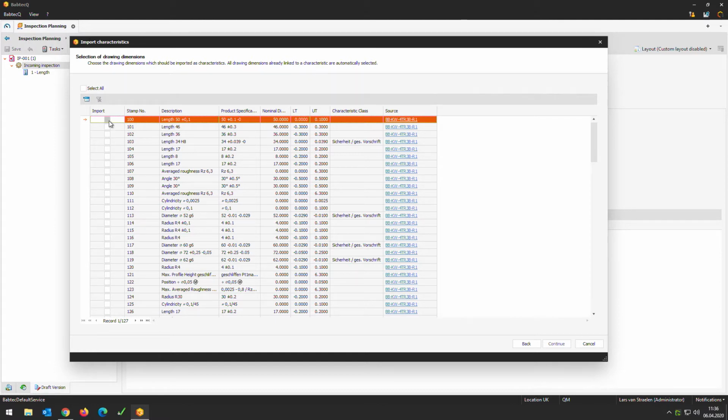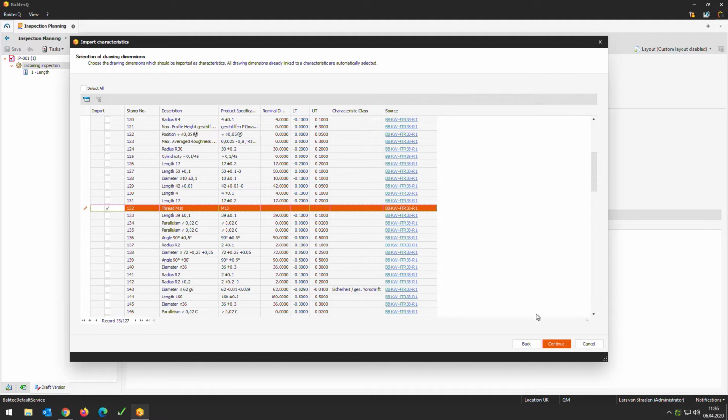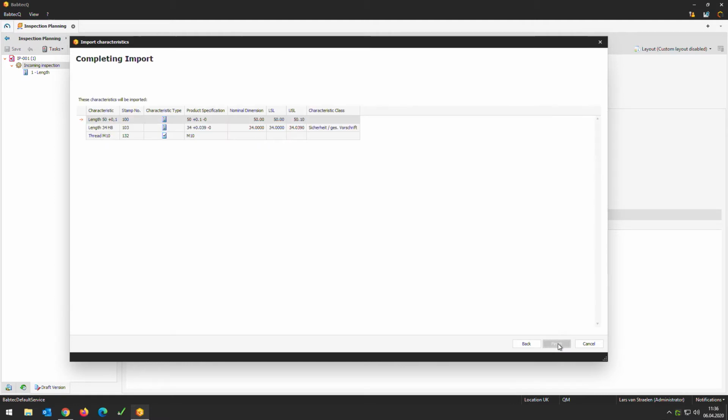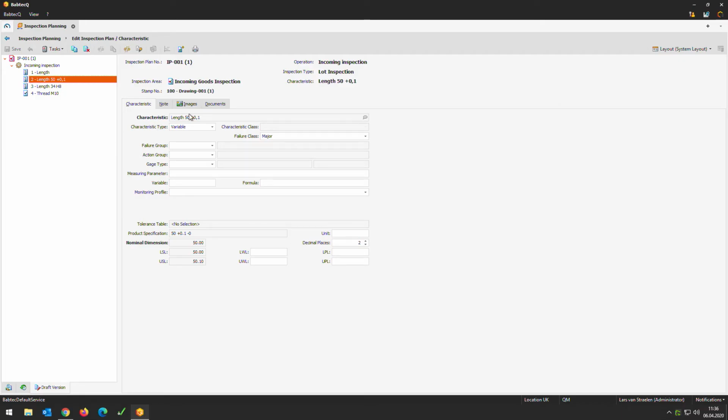Yes, correct. Okay, so I will take the length here, the first, and this one, and let's take one attributive information. Continue, and finish. Now you can see all the characteristics I selected before are now created as a standard characteristic in our inspection plan. You see the information about the name, the characteristics type, the failure class, and the product specification with the connected upper and lower specification limits are imported from the drawing module.